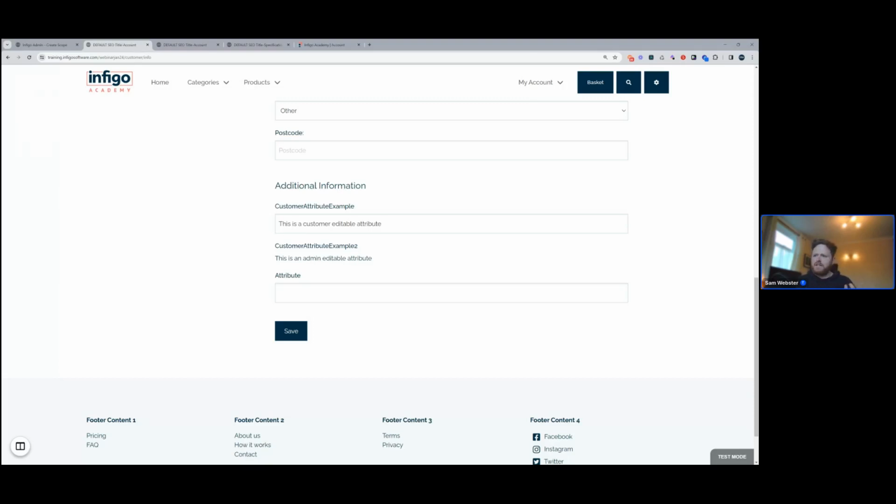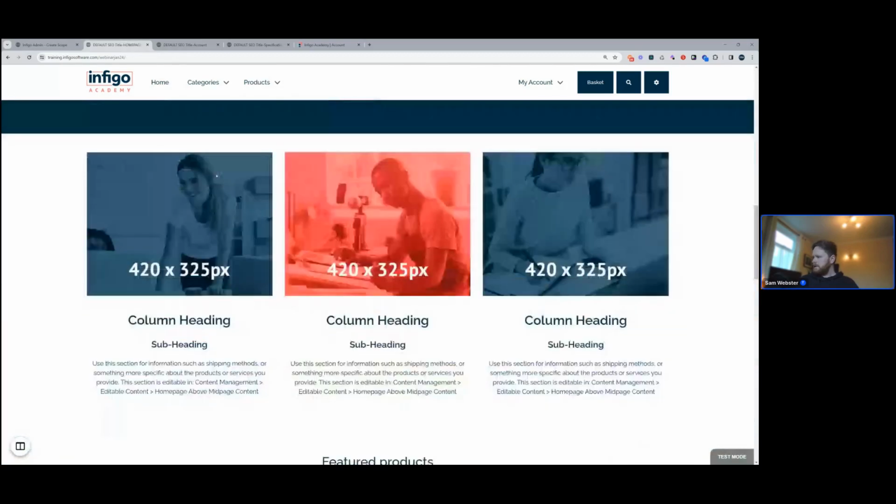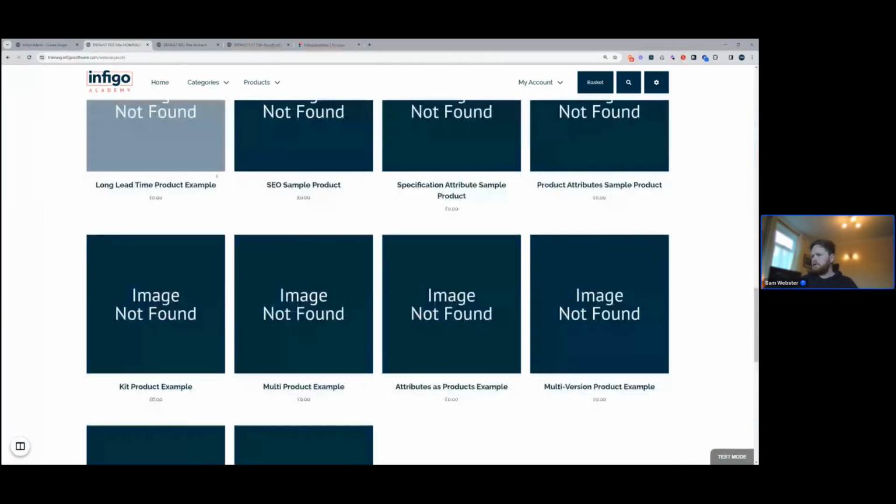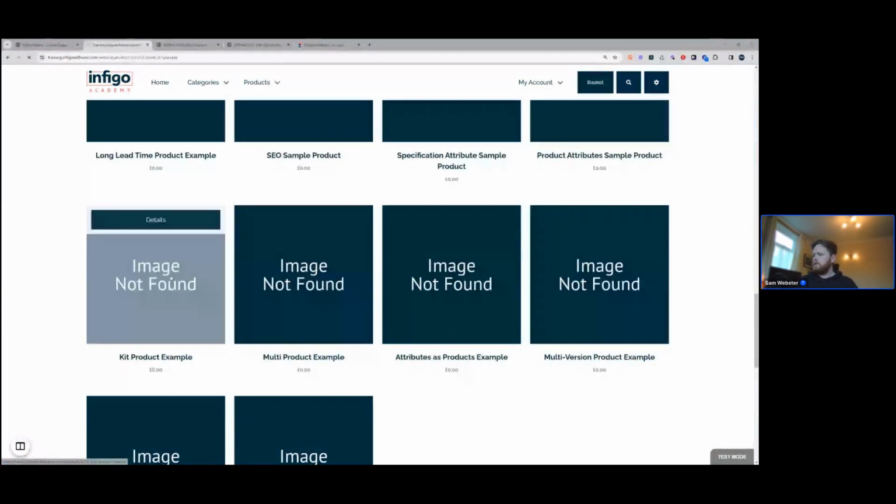So let's say you wanted to give a swag bag to somebody. So you would have an Infigo Academy tote bag that has a pen and a USB or something like that in there. You might do that as something like a kit product, potentially. There are other uses for it as well. That's just the one that pops to mind first of all. So if I go and look at my example kit products, here we go.